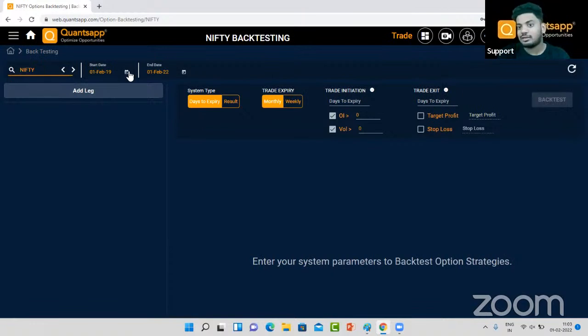Then the start date is basically from when we want to start our backtesting, and the end date, as is obvious, shows when we want to end our backtesting. So it's basically the time frame in which you want to backtest your option strategy, when you want to start your backtest and when you want to end it. The data here can be backtested since inception, so you can backtest any of your option strategy since the inception of options.